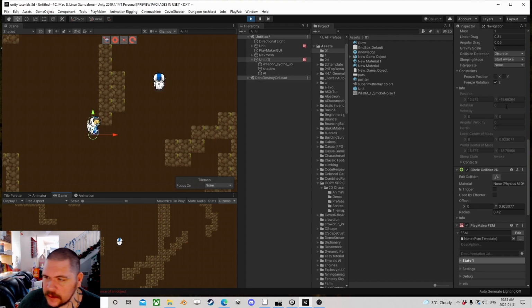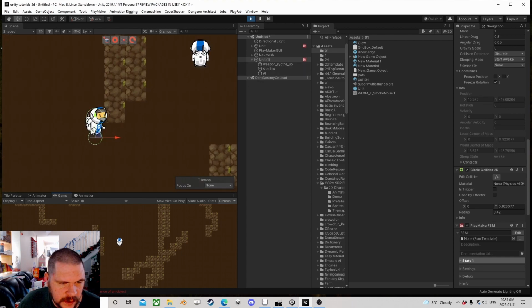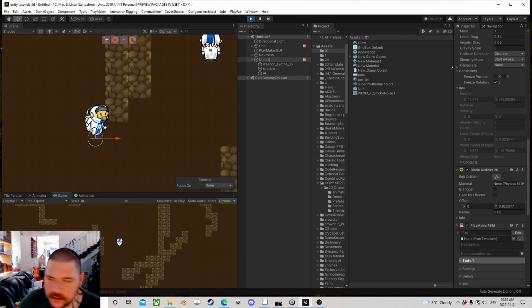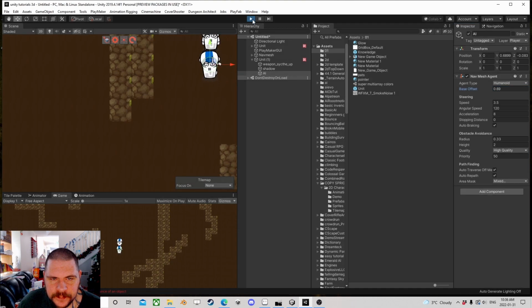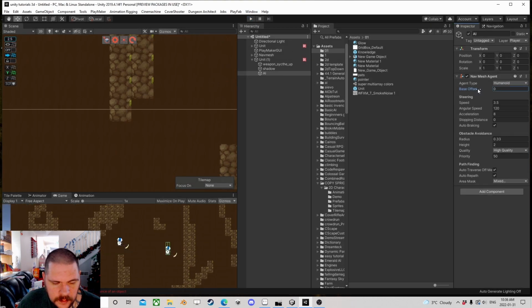Again, though, his collider's here and his nav mesh is there. It's just a matter of going to this guy, and we can adjust the base offset so it actually matches up with his collider. Something like that, because his collider and his nav mesh were in 2 different spots. So a little bit of tweaking, nothing crazy.